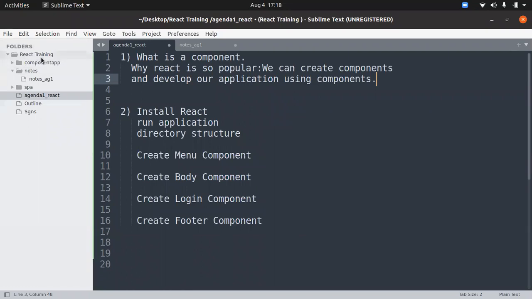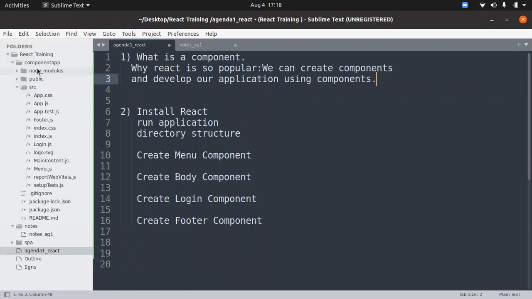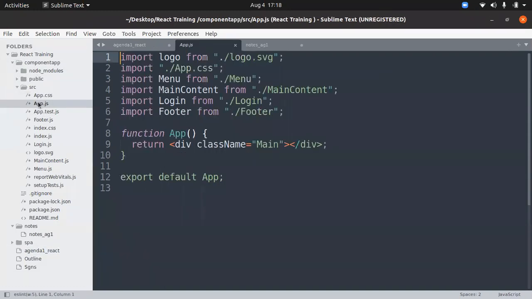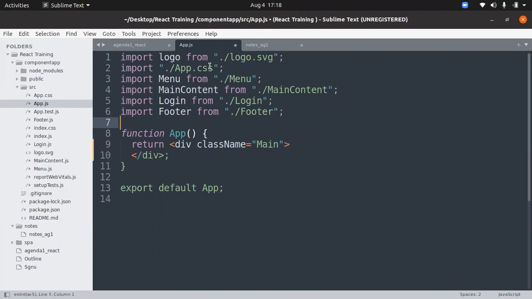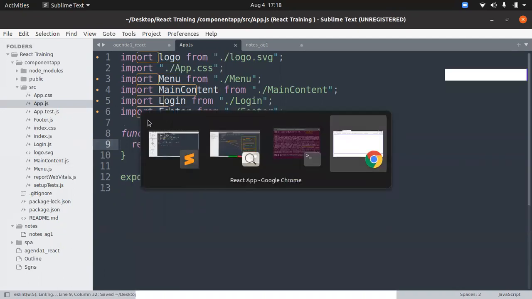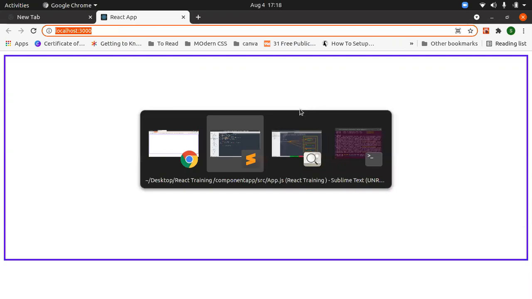Now within my project, I have created a simple React application. In a React application, this is the main page of our website, which is app.js. I have created some tags of mine, like the menu tag to get the menu items, main content to show the main content of the page, a login tag to get a login box, and a footer tag to get the footer for the website. Now, if I run my application, this is the output I'm going to get at this moment, which is just a plain div tag, which is here.